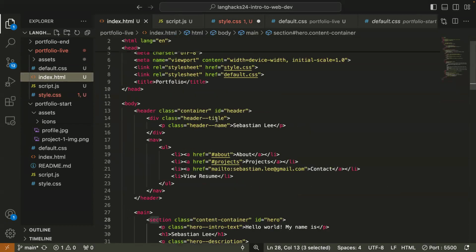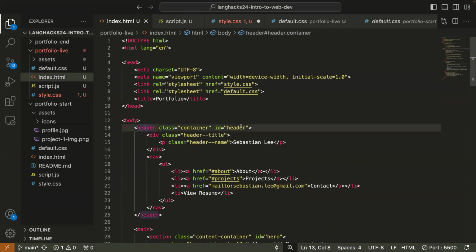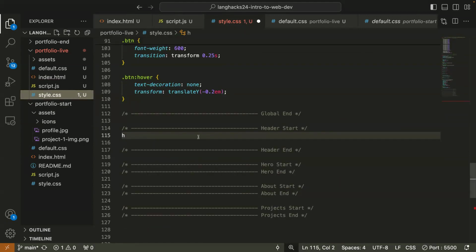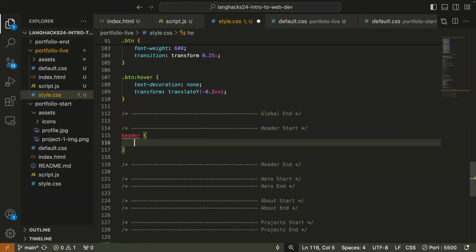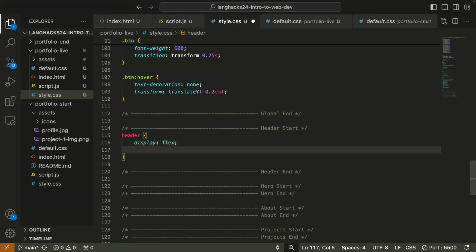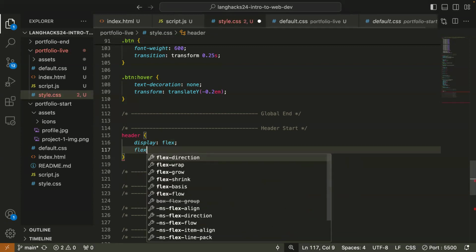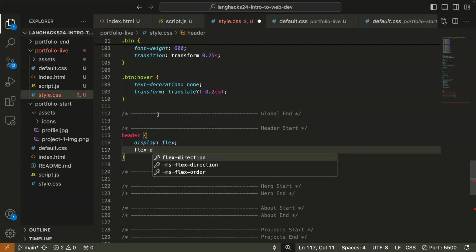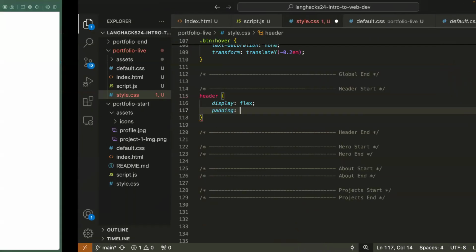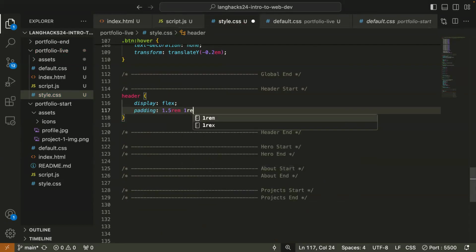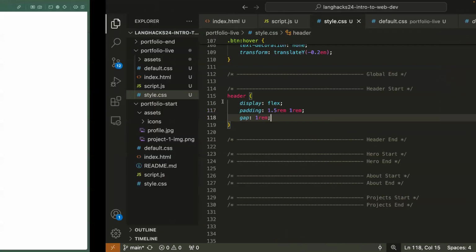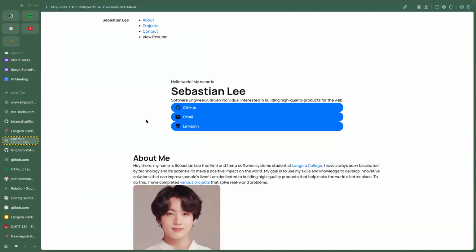So if you see the header here, the header has an ID of header, but since the header tag is only one here, which most pages will have, we can just use header here. We use a display of flex again. Then we have the padding here of 1.5rem, 1rem, and gap is 1rem. Yeah, so it looks like this. Still not as fancy.